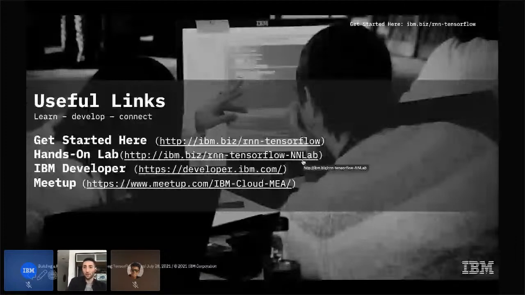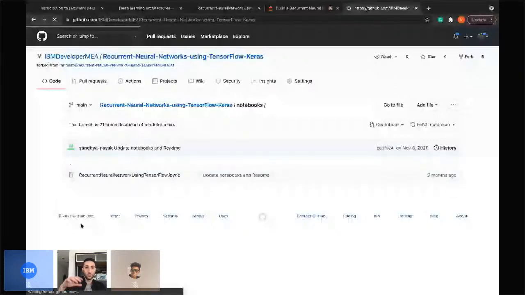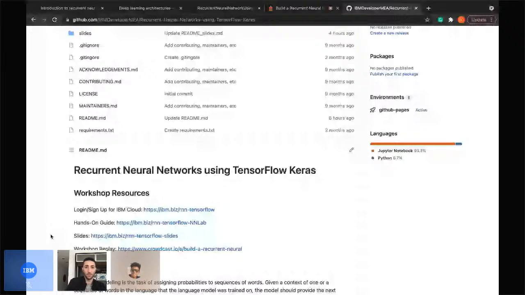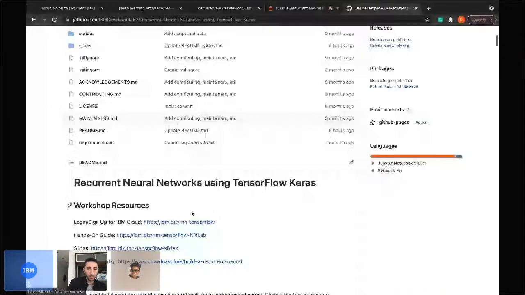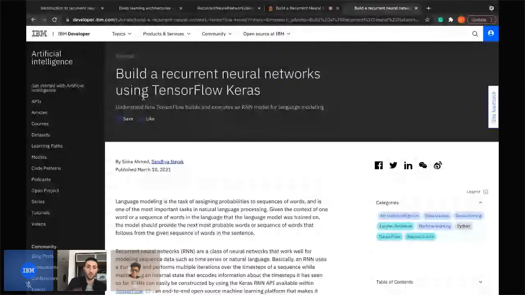Speaking of useful links, we have some in case you want to go a bit deeper into recurrent neural networks and deep learning. Mridul, do we have the links for the tutorials on deep learning and recurrent neural networks? Yes, they are all in the hands-on guide. If you click on the hands-on guide, you will be redirected to the tutorial. In the hands-on guide, we can see how to build a recurrent neural network using TensorFlow and Keras, so we can follow along with that.